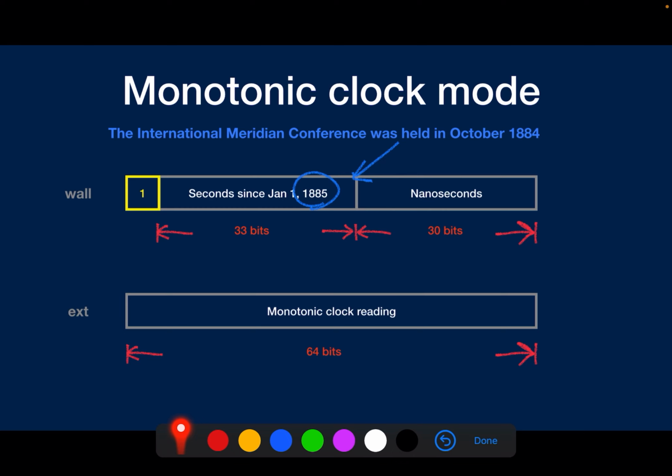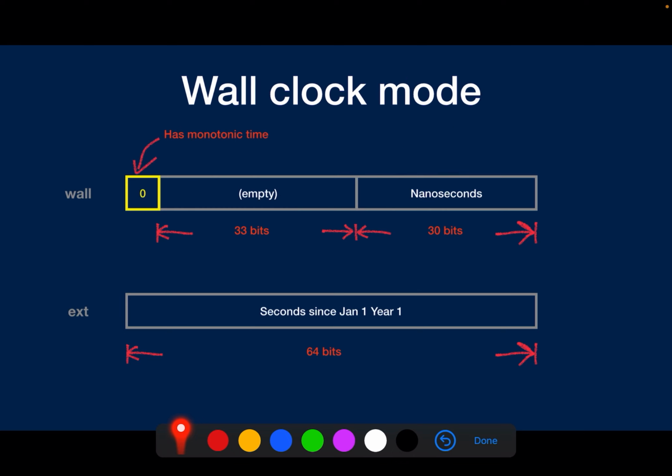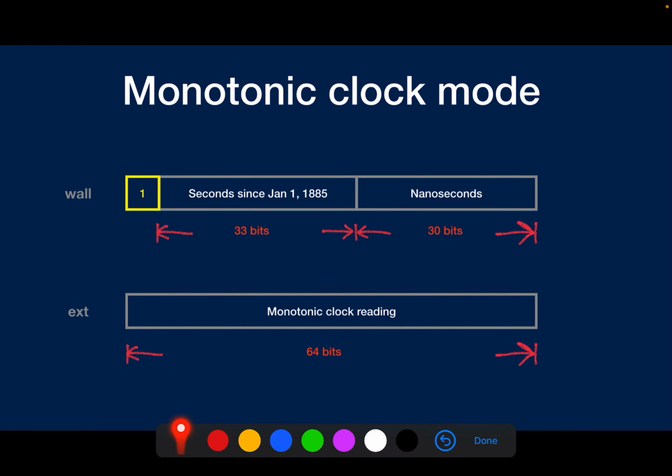So let's review the data structure again. The difference will be the highest bit of wall and the next 33 bits, and the content of extension. The nanoseconds here remain the same, right? When seconds are stored in extension, the baseline is year 1, while in monotonic mode, the baseline is 1885. Okay, that's all about the data structure.